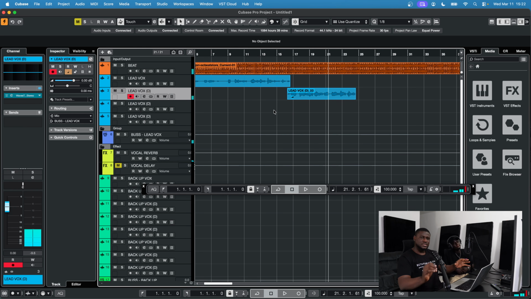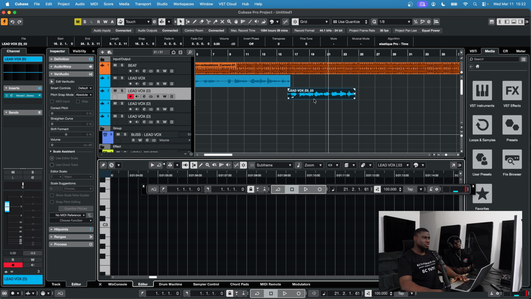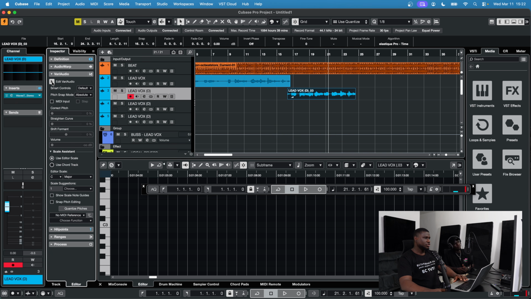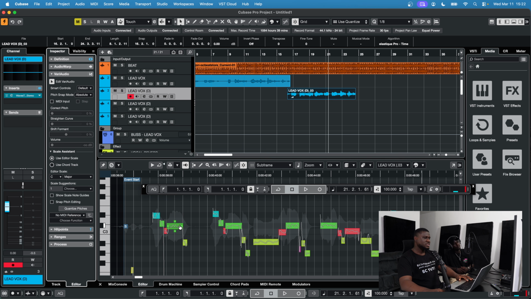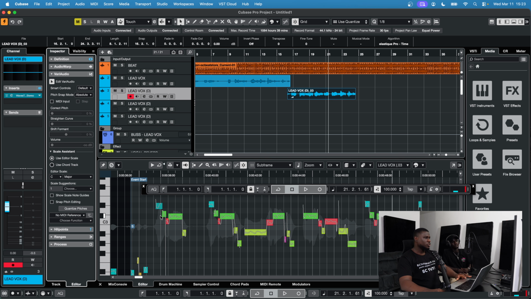Now, in case your artist is falling flat on some notes, Cubase has a cool feature, Vari audio. Just by simply double clicking the track, it's going to pop up this window. Just simply come to the left hand side and click edit Vari audio. It's going to show you this timeline. You see this point right here. This is the makeup of your vocal recording.